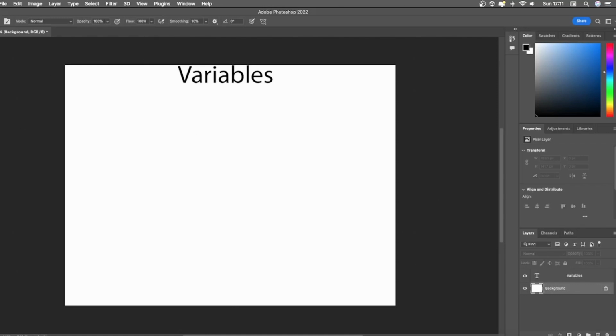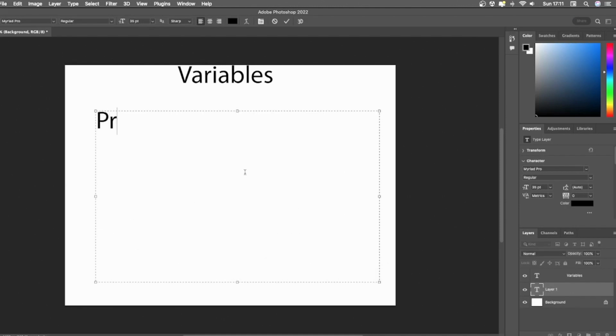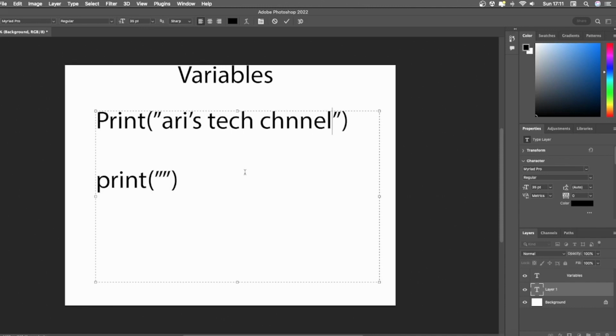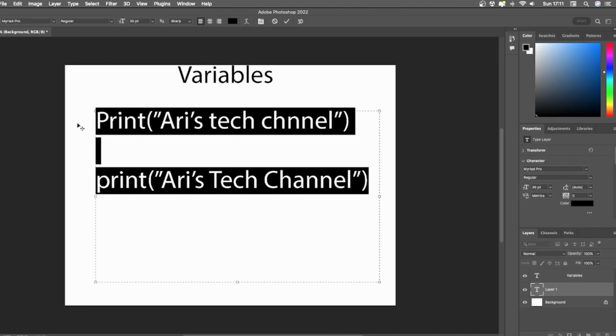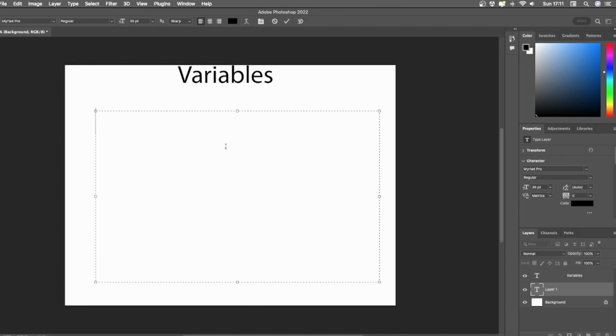So, let me put you in a situation. You go to print, but you have to write multiple print functions. But the problem is, you have to write the same thing in each one, and it gets repetitive to keep typing the same thing. So instead you can use variables.